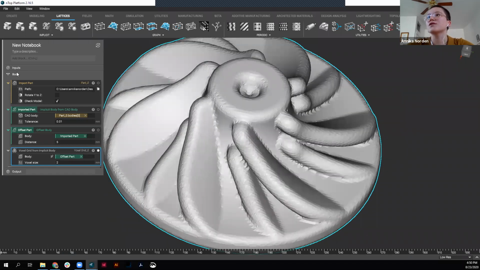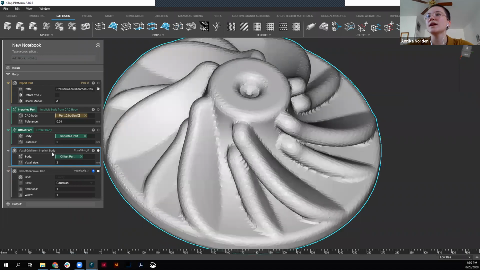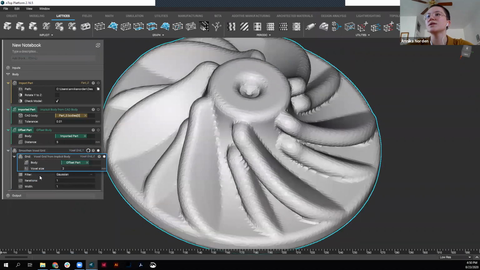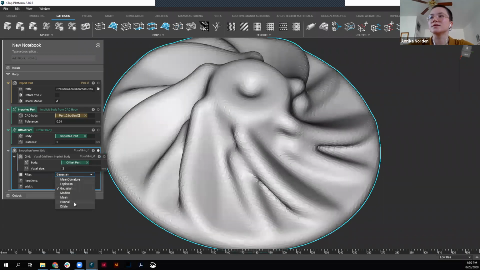So we have the voxel grid from implicit body. What I'm going to do next is type in smoothing again. This time we're going to go with the voxel grid. And I can bring that voxel grid right in. Here we have the filter that I was talking about, right? So not a mathematician here, but you'll see we have a few different methods that we can work along to actually smooth in this voxel grid.